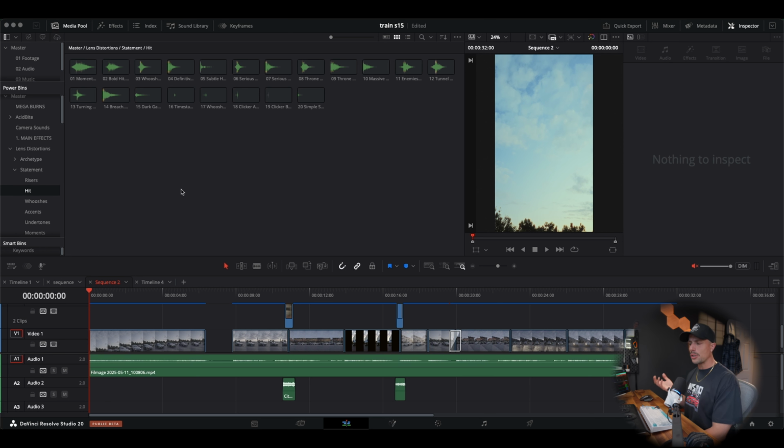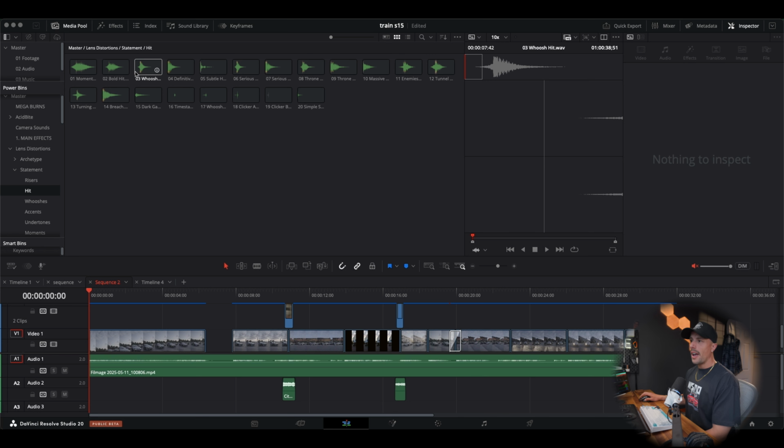But I never really enjoyed the process of pulling those sound effects, because essentially all you do is hover over the sound effect, and then you'd have to play it back and listen to it like this.